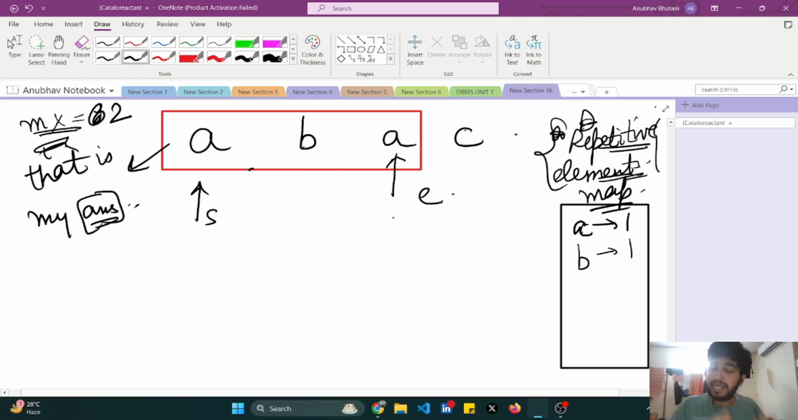When I have included an element, I'll first check whether this element is not in my current string, whether it is not present in my map. Okay, so I'll ask the map. If this is in my map, I can see that A is present in my map.